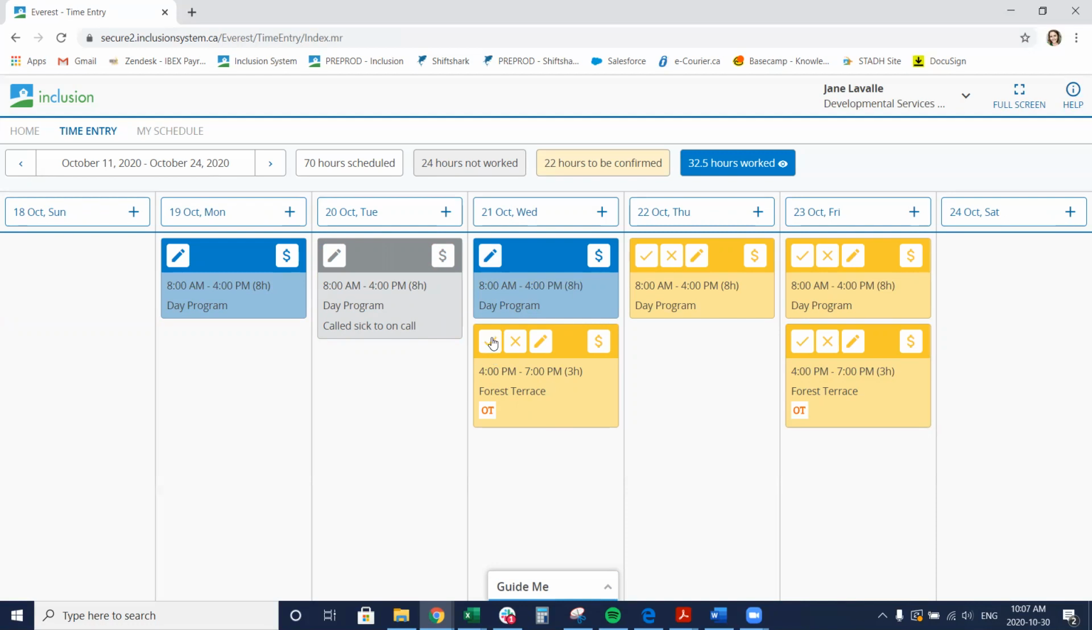Okay, so we can say, yes, I worked at the day program this day. And let's say we also worked at Forest Terrace from 4 to 7. So we're going to confirm that. Now there's a little, what we call a pay code indicator here on this shift. So this shift is showing me that this is approved overtime.